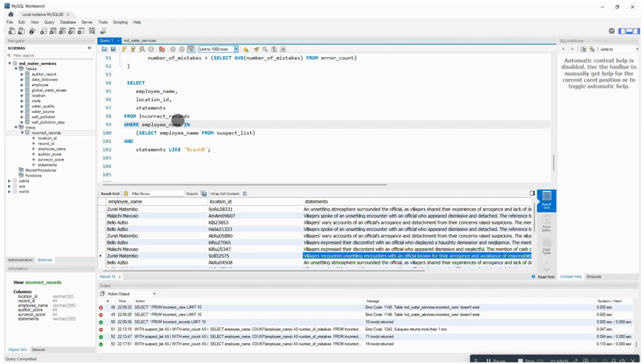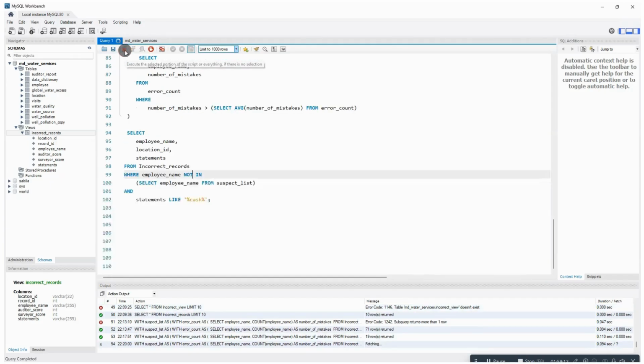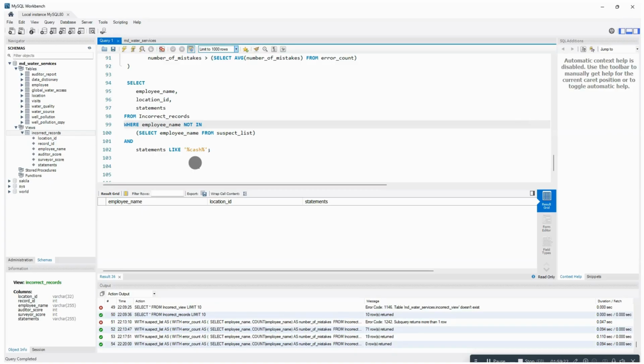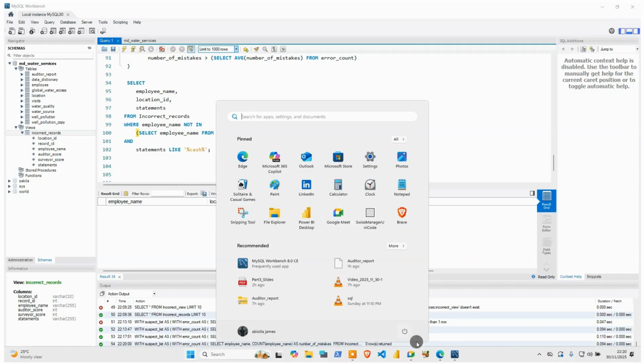So basically it means where employee name, we can just add not here. So you say not in. If you run that, you can see it returns empty. So it means those are the employees who are not involved in some sort of bribery or whatever. But the ones that are in our suspect list, you can see the word cash appearing within their statements. So it means they were involved in some sort of shady behaviors.